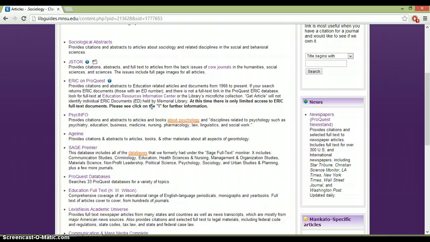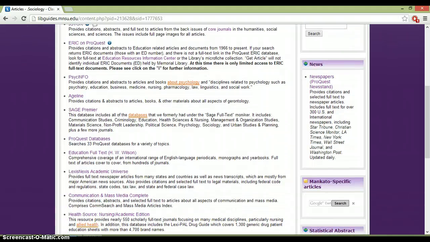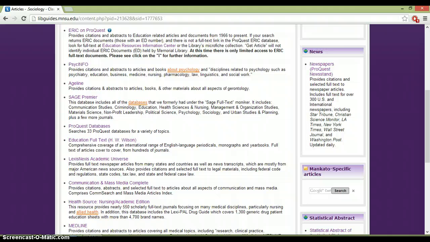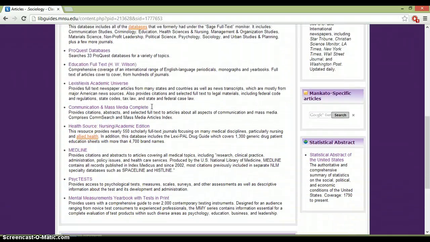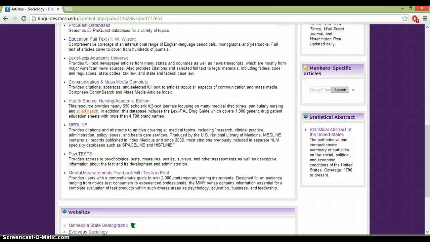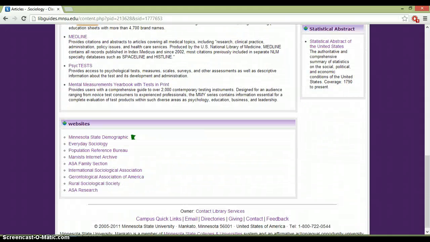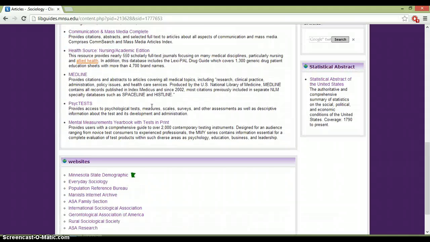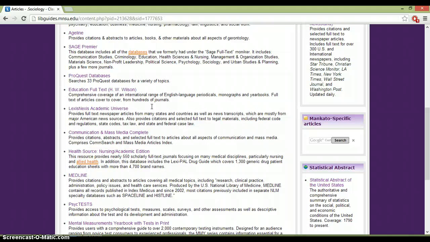But if you're looking to refine your search, you may want to keep looking for something that's a little bit more specific. So lots of different options here. You have PsycInfo. You have Sage Premier, LexisNexis Academic Universe, Communication and Mass Media Complete. There are so many different options that you could go with. Down at the bottom of the page are websites that may be useful for you. But again, we're looking for databases.